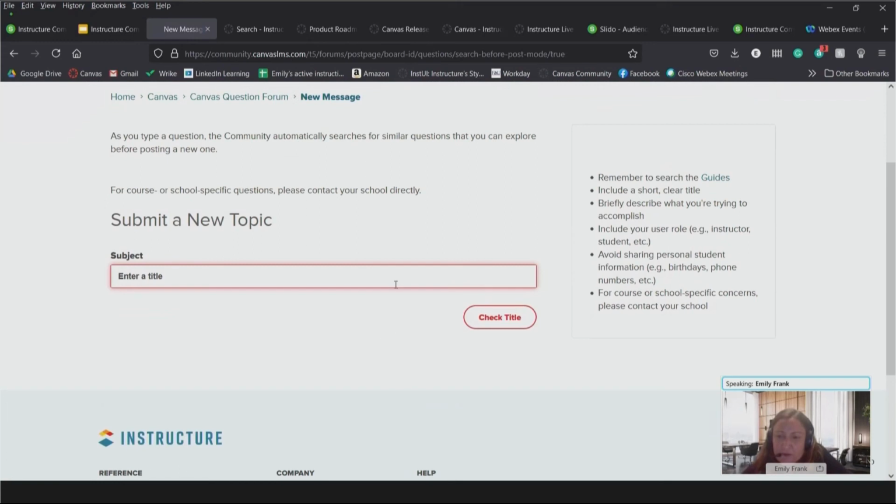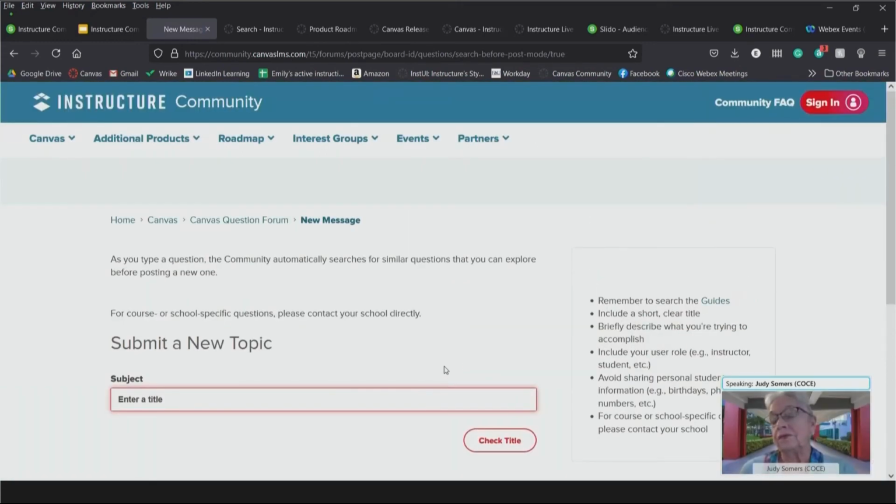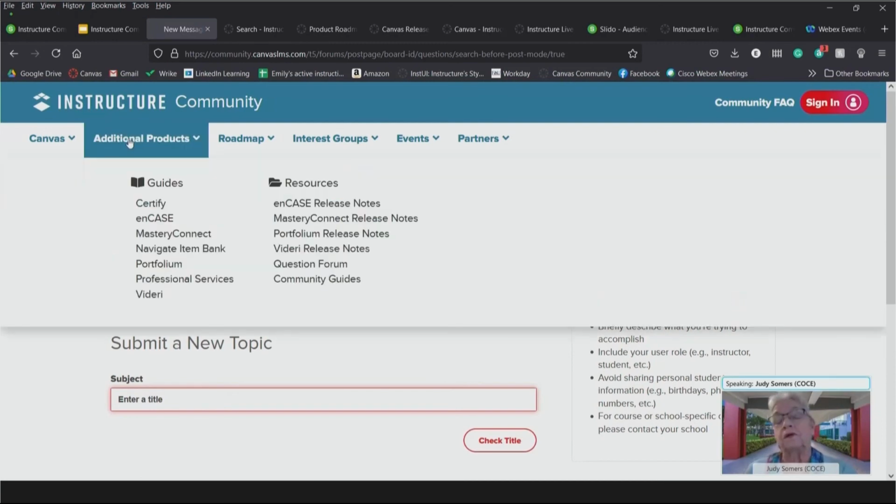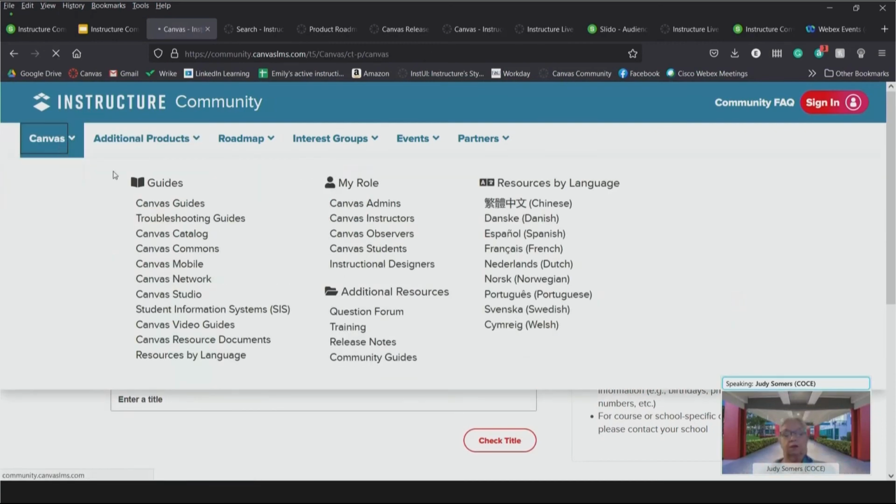Thank you, Emily. Can you check and see if there's a Canvas guide for the attendance / roll call? Sure. Yep, that's a good idea.